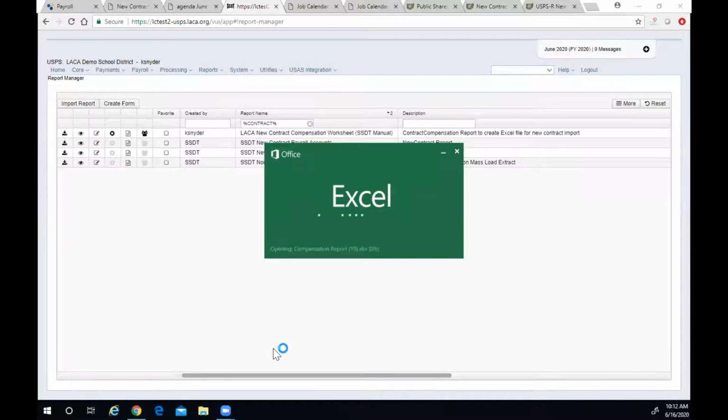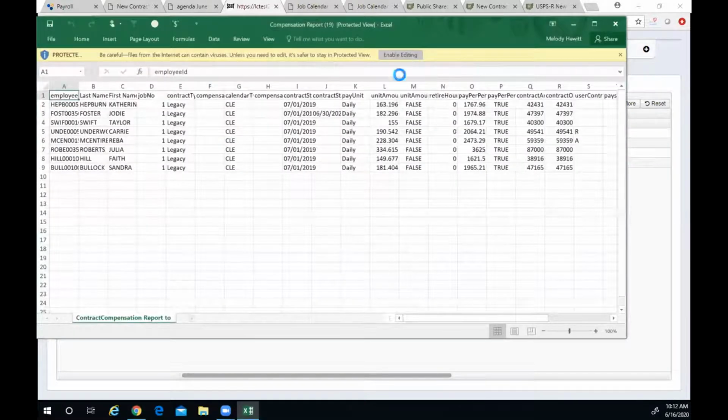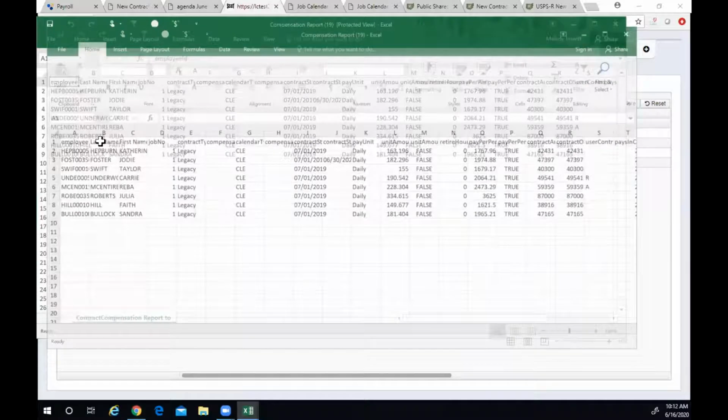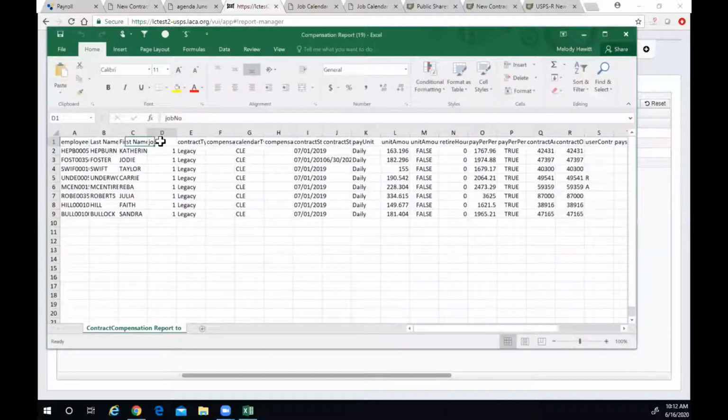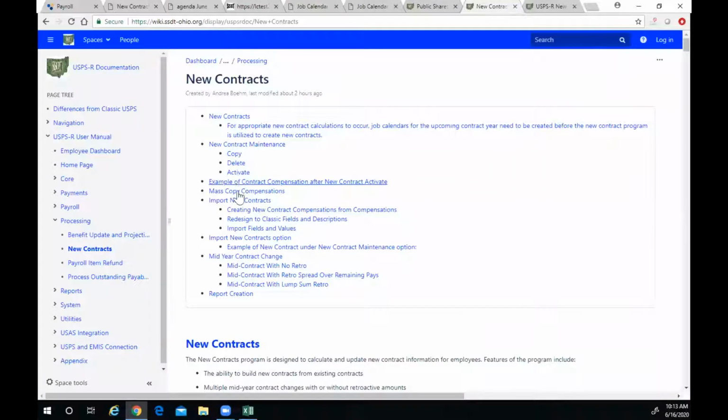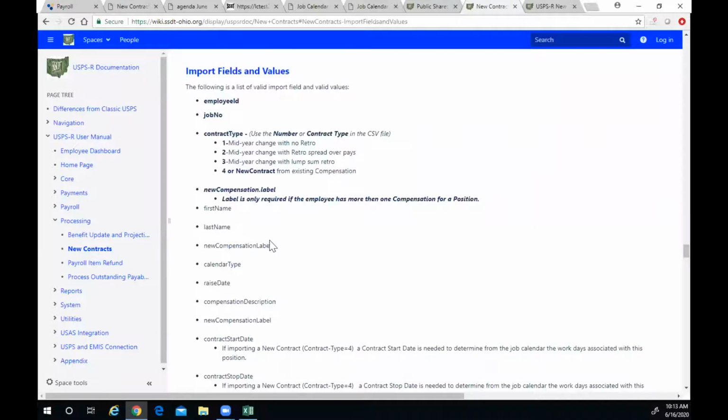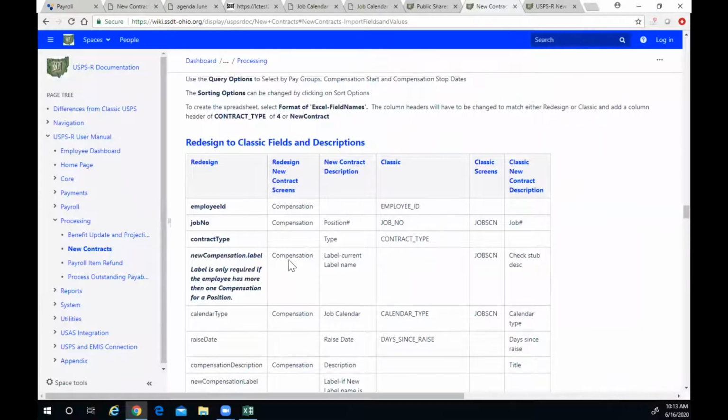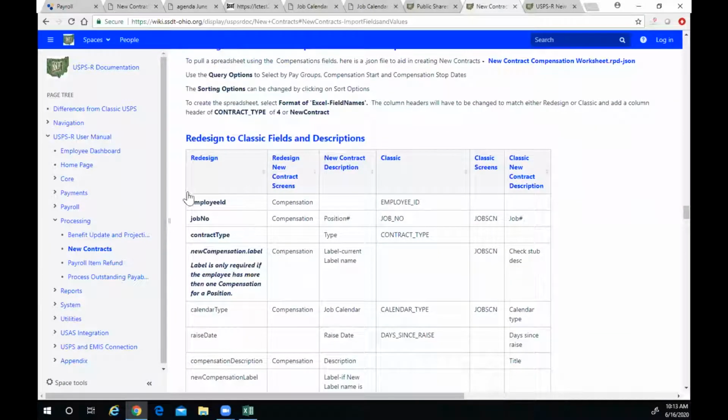and with the updates that they made to this report, it should hopefully have the correct headers for you. If you go to upload this and it doesn't have the correct headers, we will see that here in a minute because we'll upload it. Then the headers, as they are required, are in the new contract chapter of the manual. So here is a chart of what the field needs to be called.